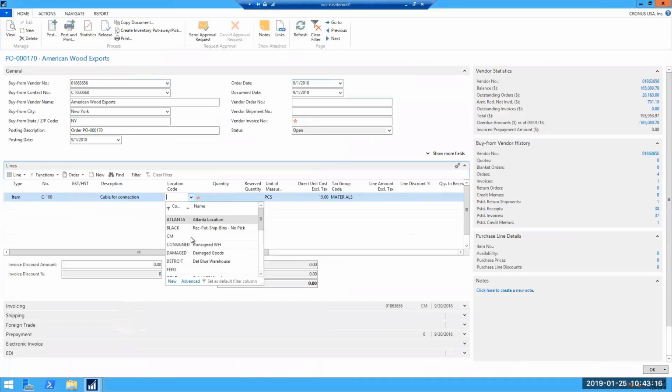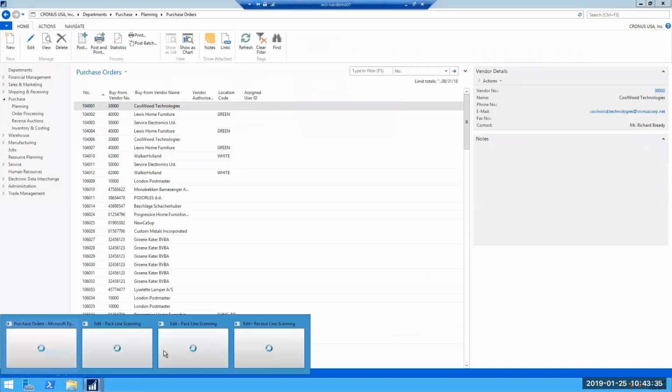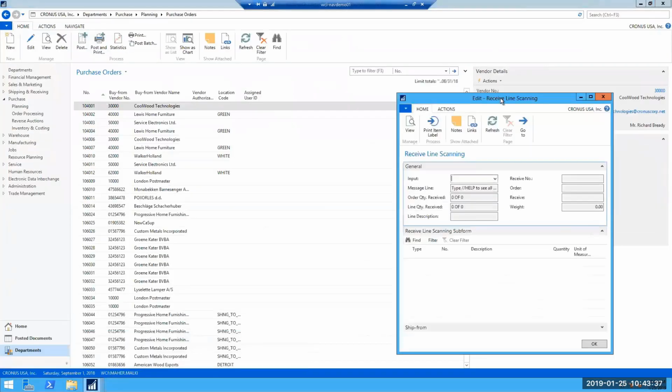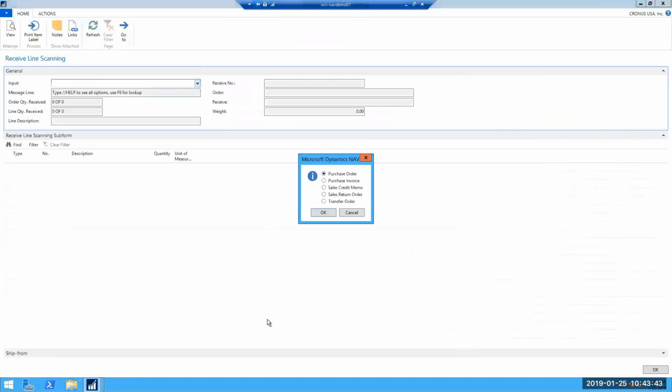So if I have a purchase order going to my Detroit location, and this time 9 items, I'm going to go ahead and release that purchase order, and it's purchase order number 170. So now when I go to receive line scanning, they can scan in that purchase order number, or they hit the drop down for receiving.